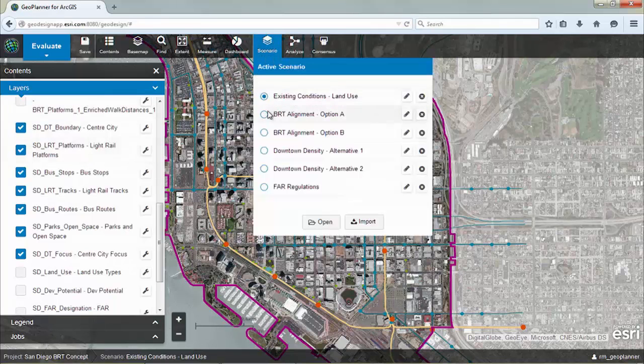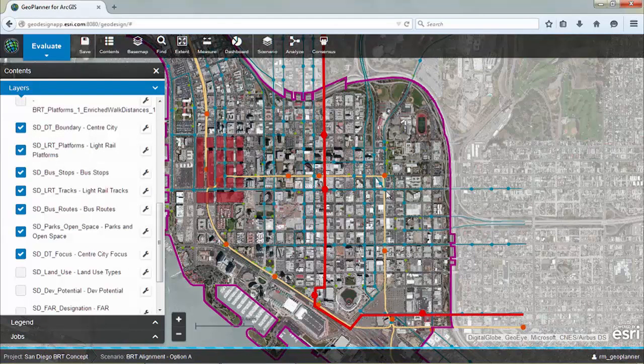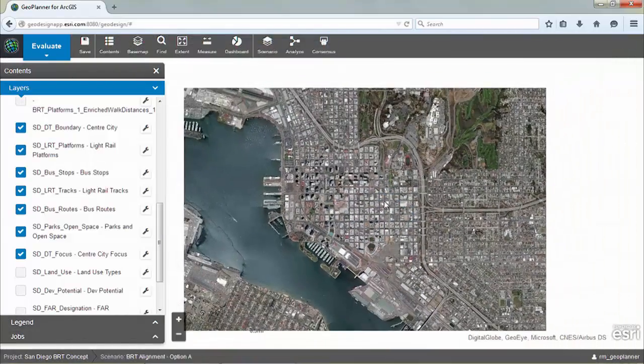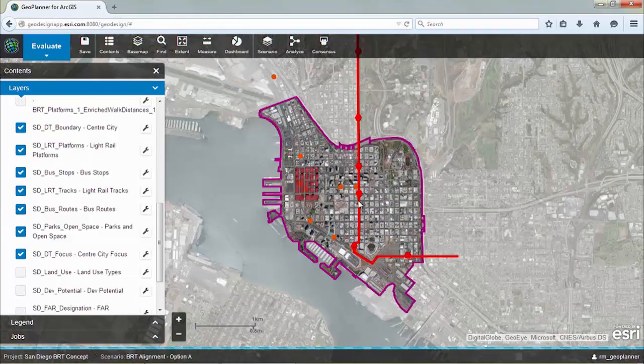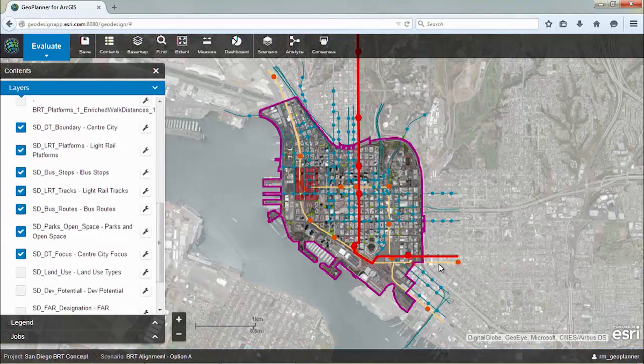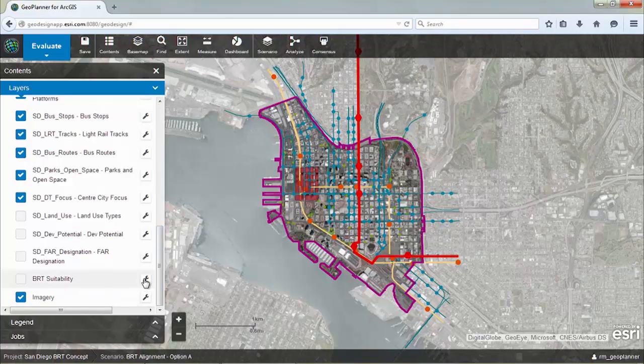First, I'm going to show you alignment A. Alignment A runs down Balboa Park here, downtown. Looks like a perfectly good alignment. And it's obviously got some connections to the light rail and so forth. So what we're going to do now is use a suitability surface to dig a little deeper and use data to enrich this process. I'm going to set up a suitability model.